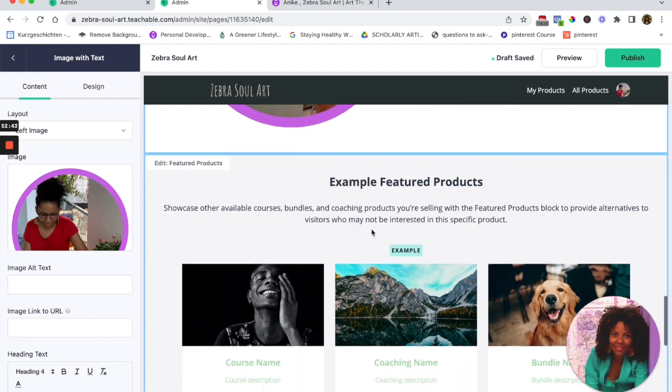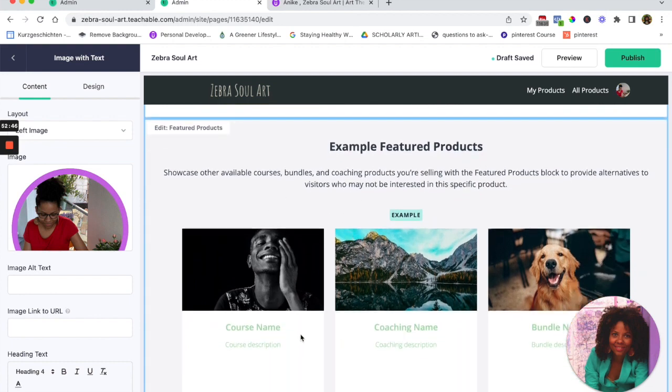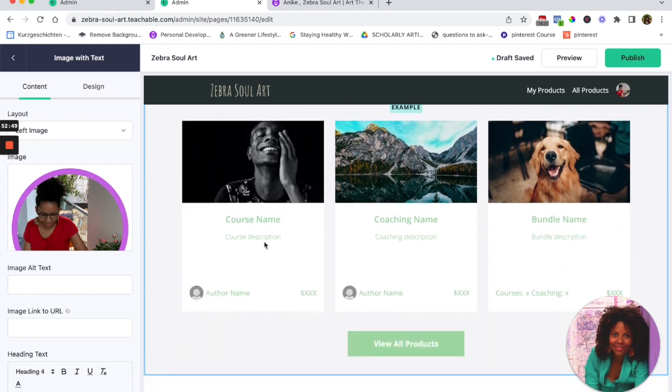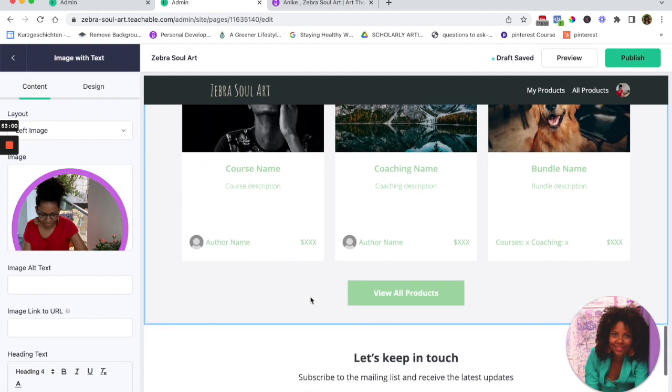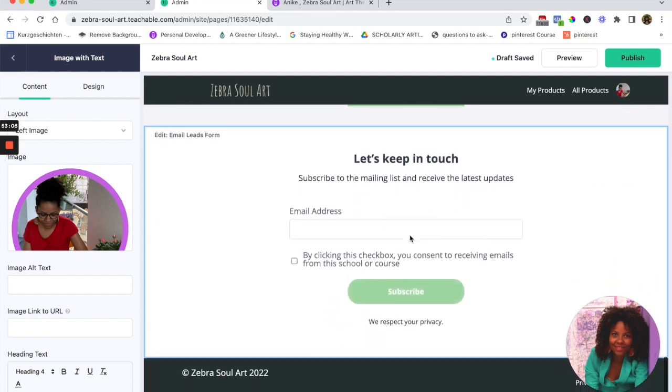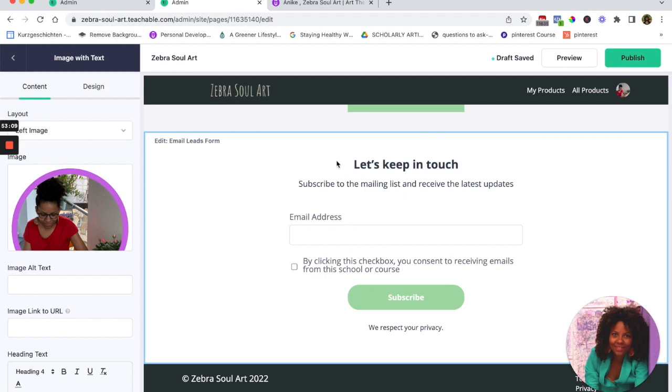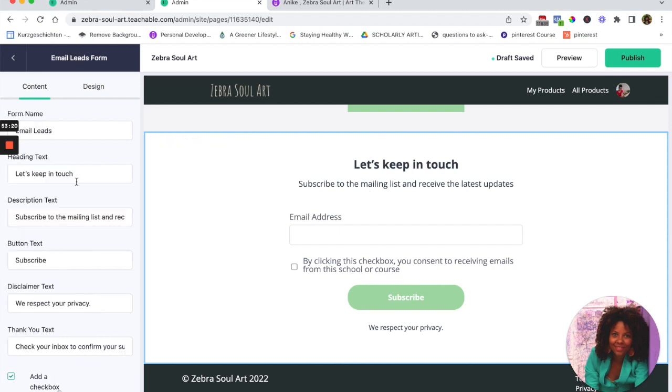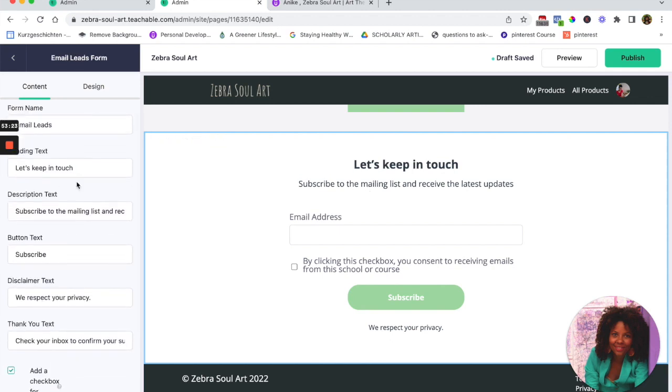Then example featured products. You can showcase all your courses that you have. As you can see, my brand colors are already showing up for the course title, the course description, and for my name, and also the amount. We're not going to change that now. And then what I like about the sales page, and I'm going to keep it, is asking you to have this as an email leads form so that your students can subscribe to your mailing list. I would change a few things to match it to your brand voice.